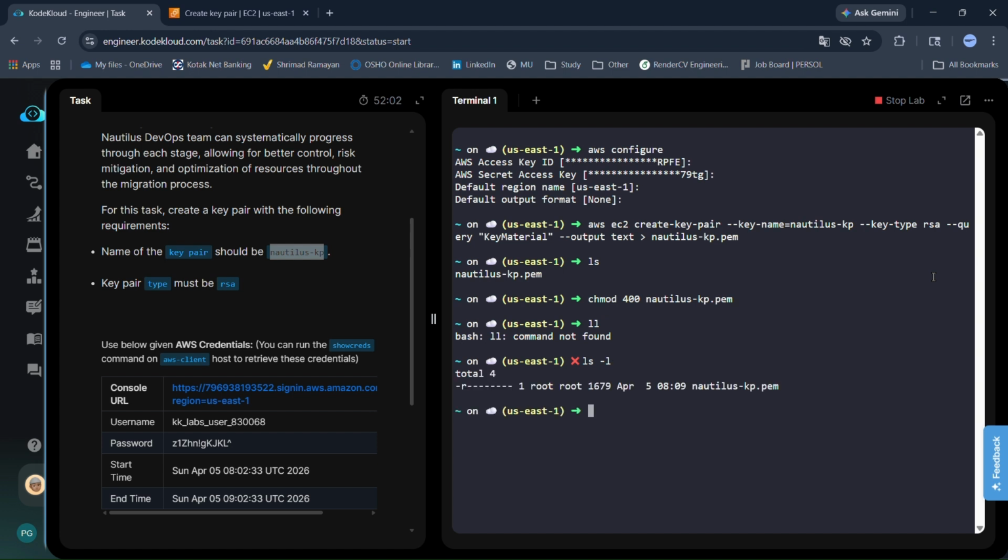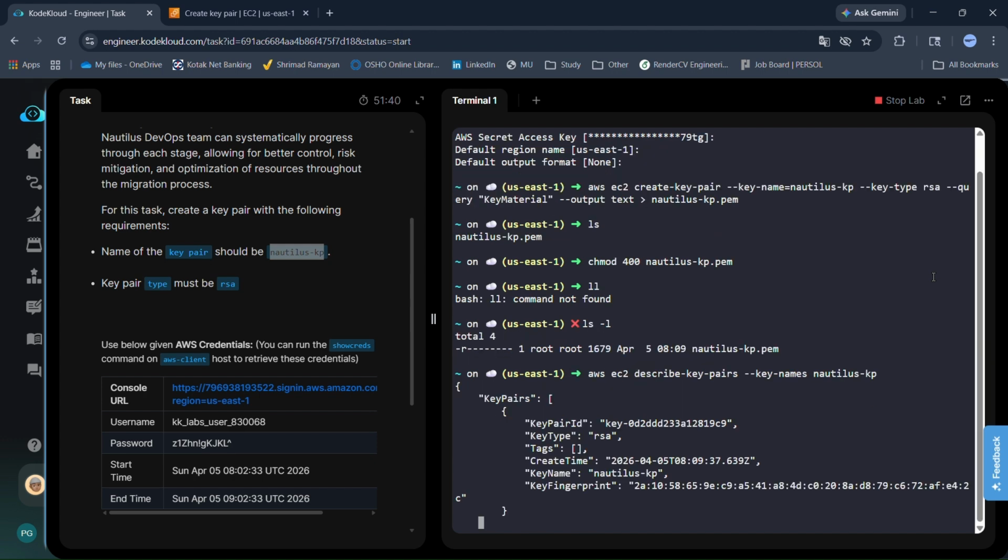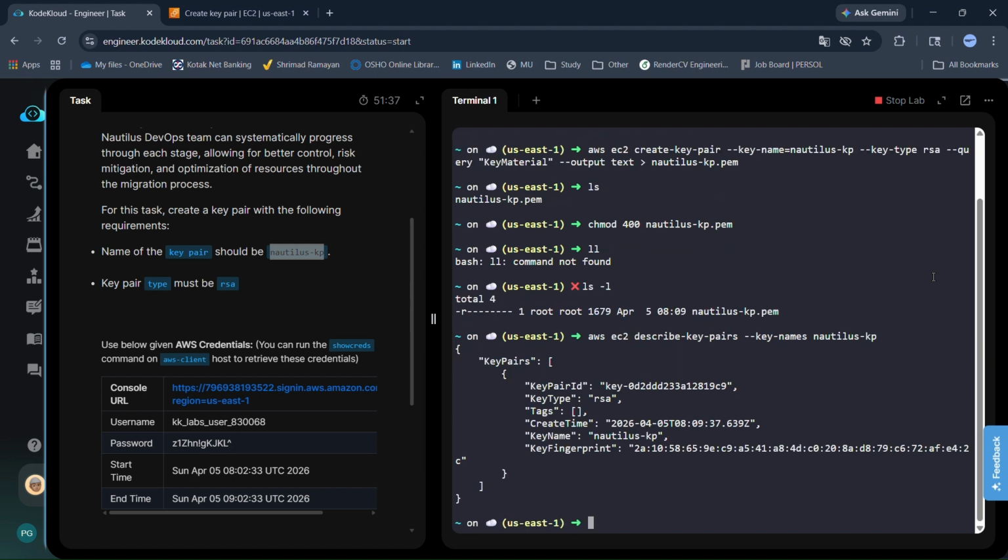To verify the key exists in AWS, you have to run another command, which is describe-key-pairs. So run aws ec2 describe-key-pairs, and then specify the name of the key whose details you want to check. This shows the details including the fingerprint, which is a unique hash representing the key.